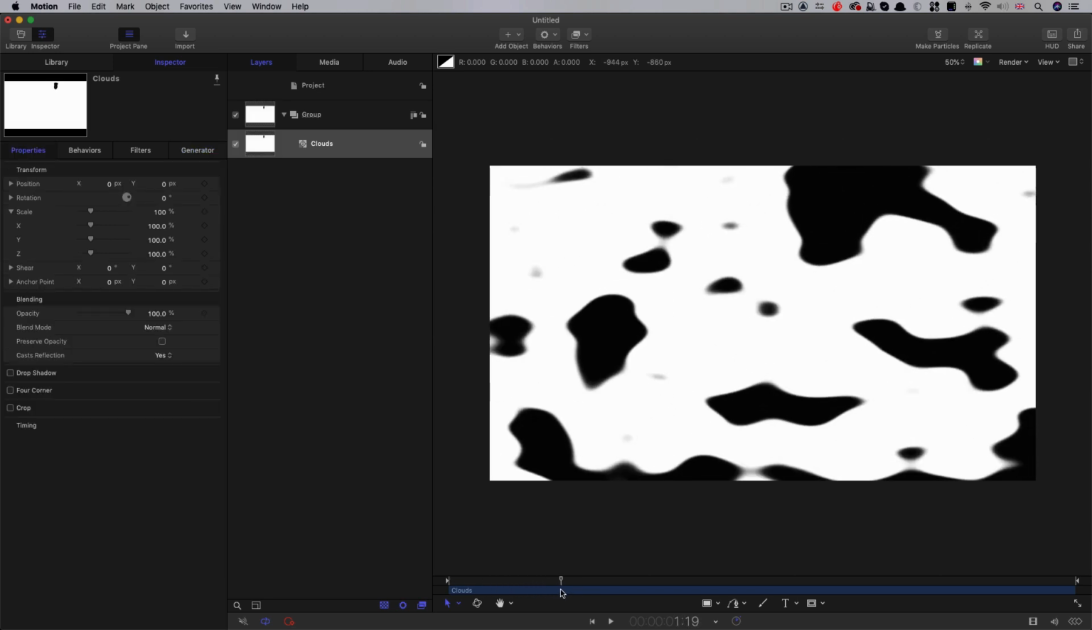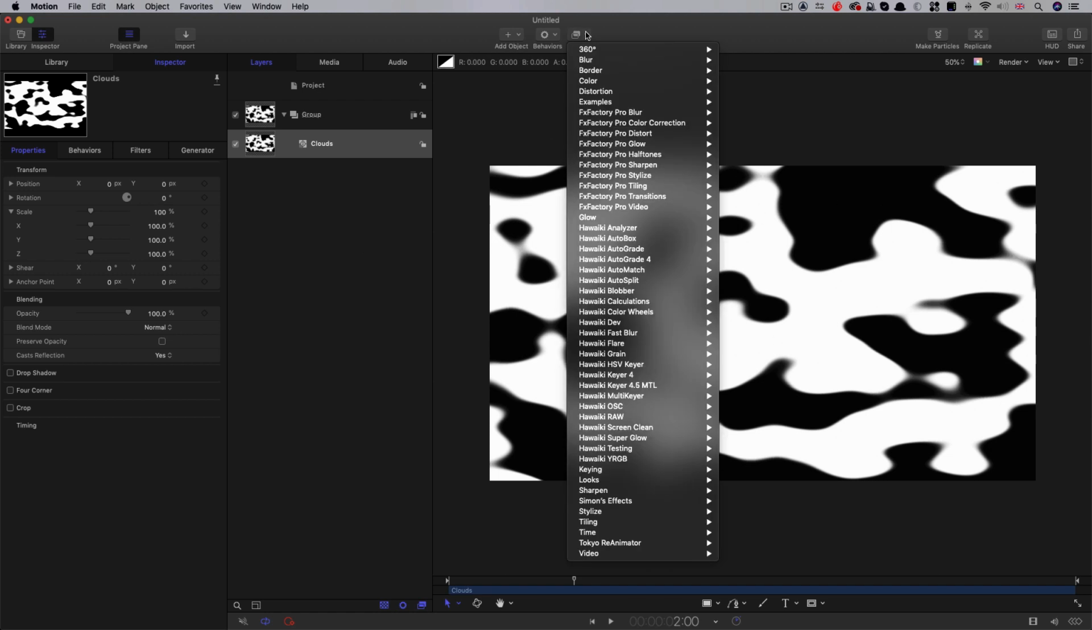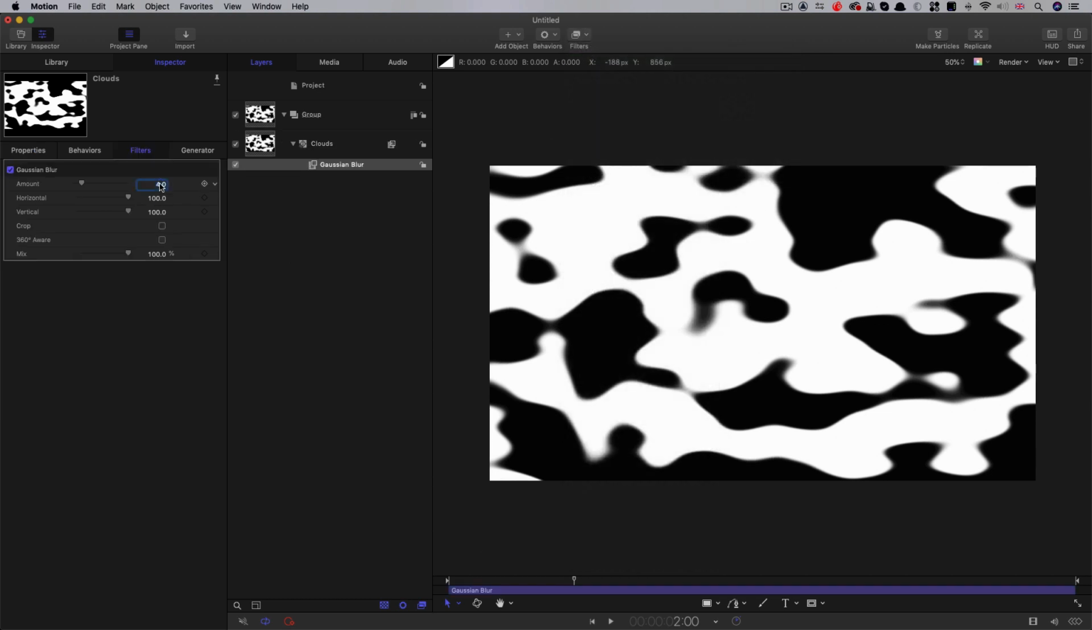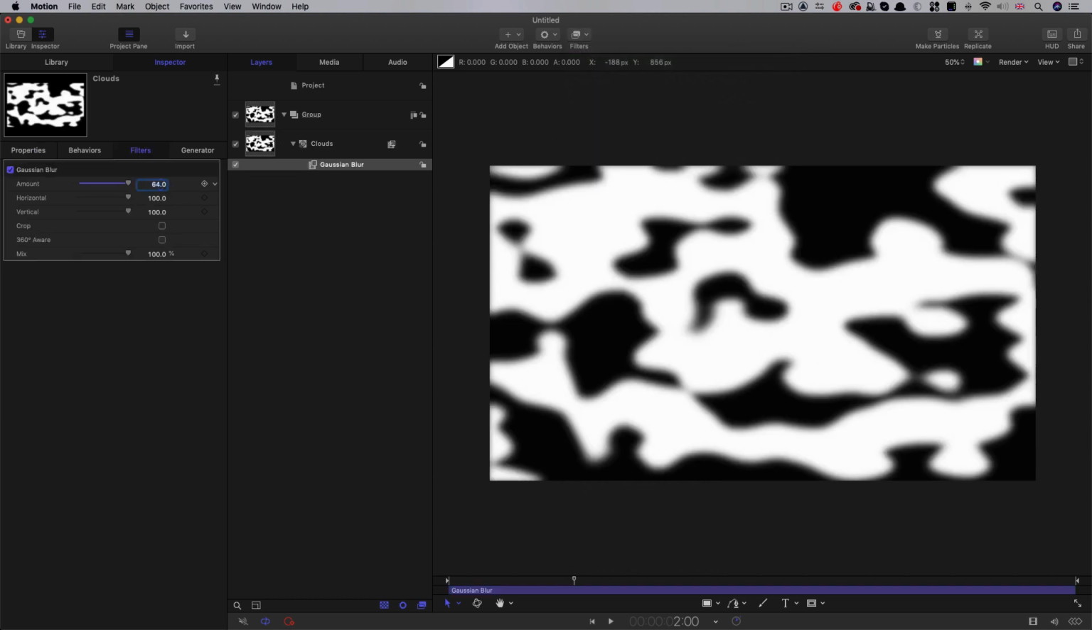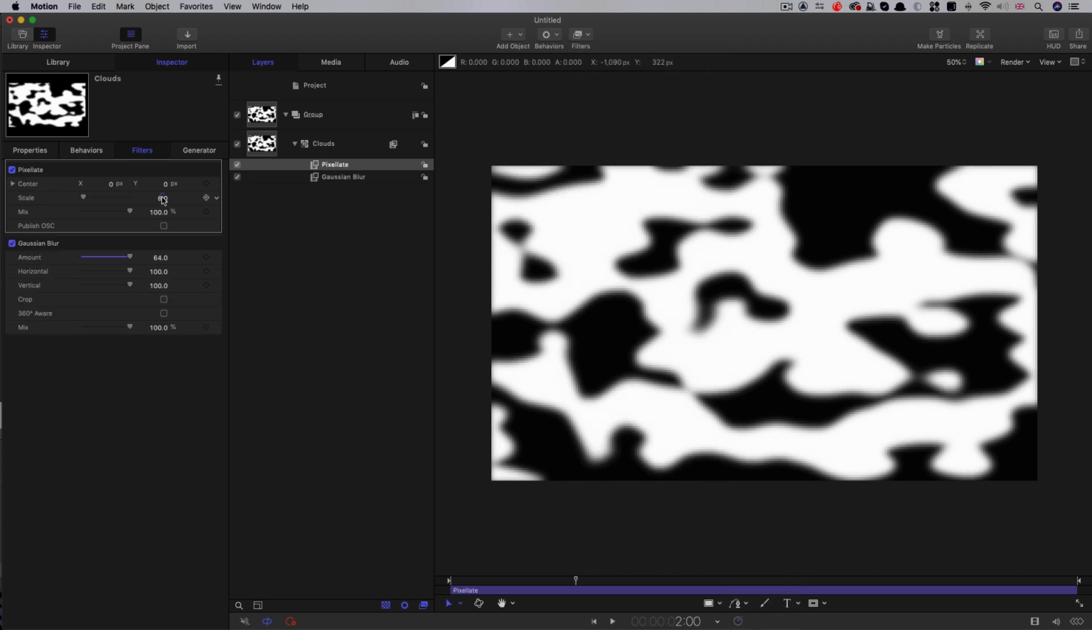Then I want to add a little bit more grey to this so the edges are softer. So I'm going to use filters, blur, Gaussian blur, and set the amount to 64. Then we're going to add the filter that's going to turn this into a glitch element, and that is stylize, pixelate. Let's increase the pixelate value to something like 27. You can see we've got this blockiness, and that's what we want.